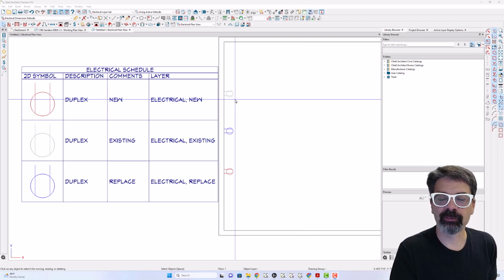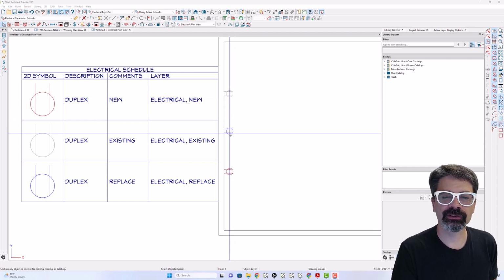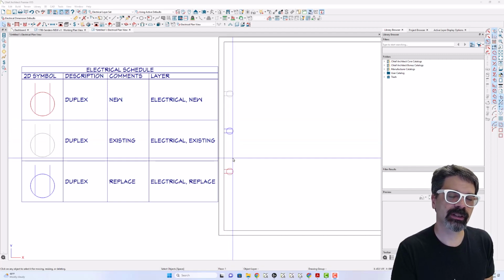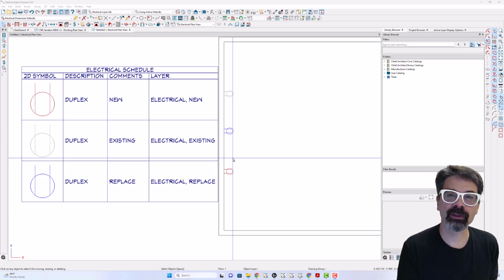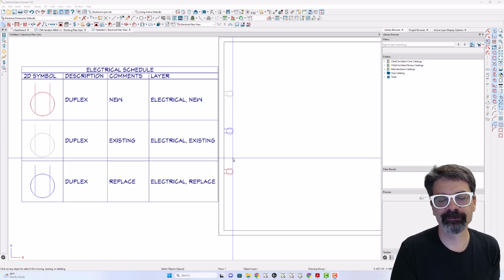On today's Tech Tip Tuesday, I'm going to show you how to put electrical symbols with different colors representing new, existing, and objects to be replaced for your electrical plans. Let's get started.